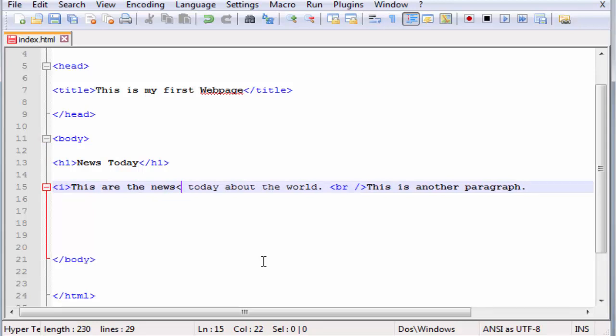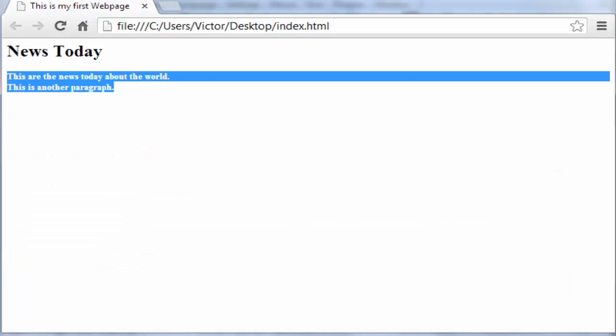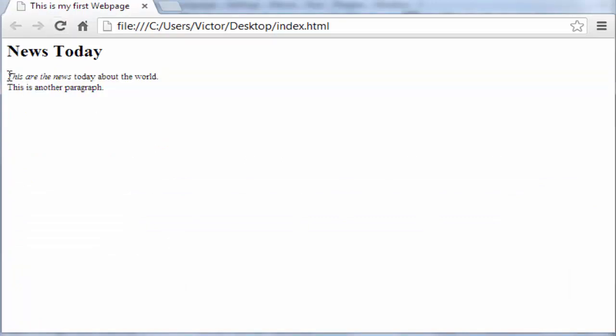Okay, and let's close it here. So everything in here will be in italic. So let's refresh, and there it is.